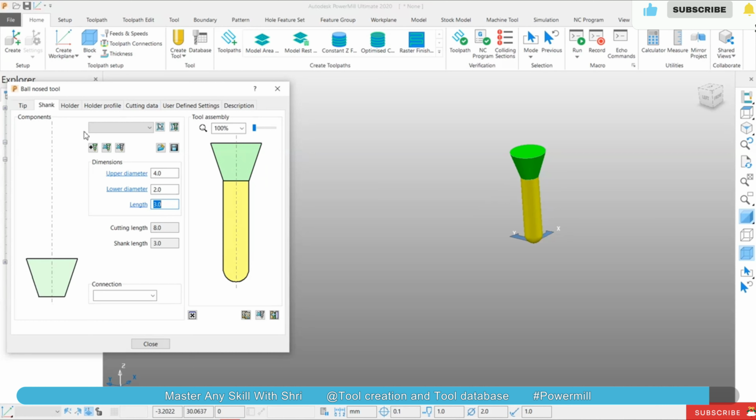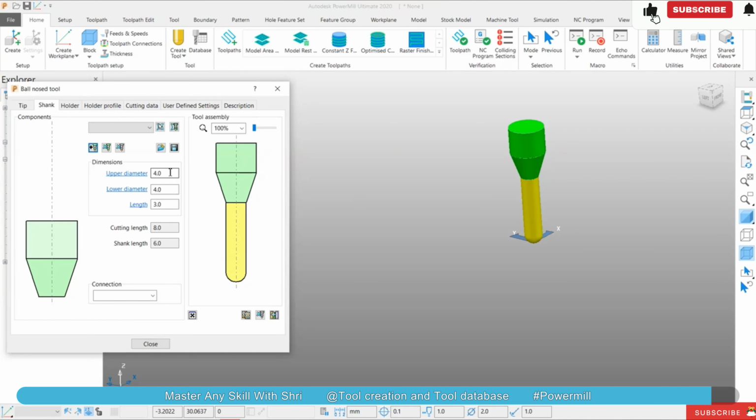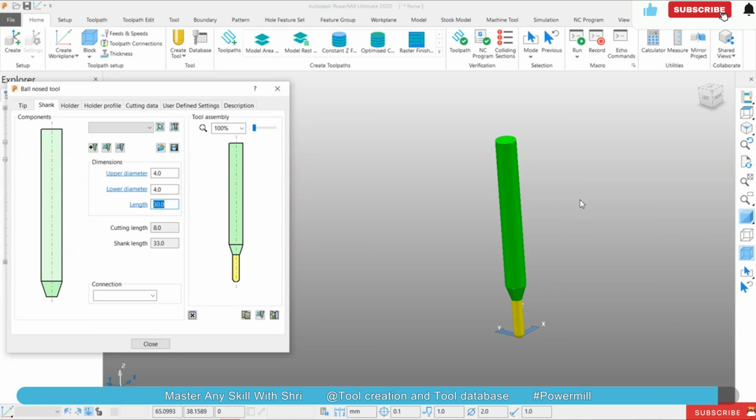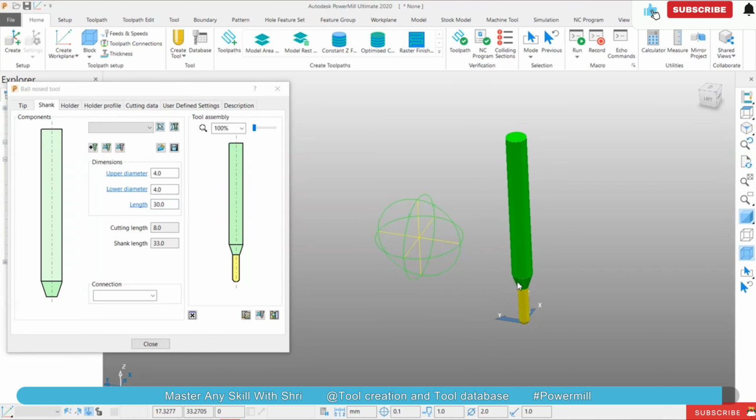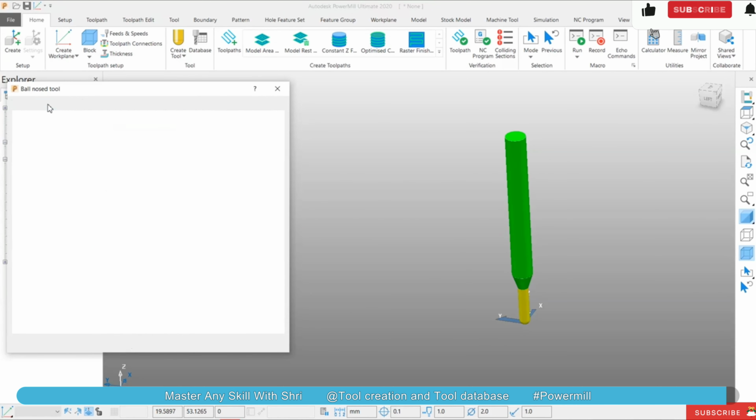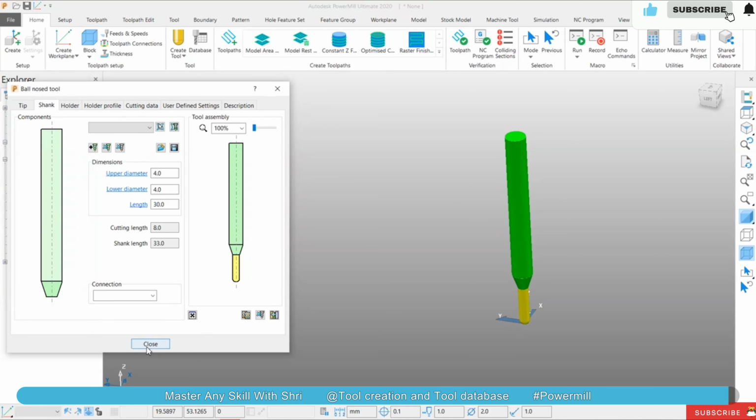Okay, and add next step, and 4, 4, length 30, not more than this. Okay, and if you want to export it, you can export this also. If you want to add a holder for this, we can add the holder for this as well. Okay, so just click it and export, it will export.